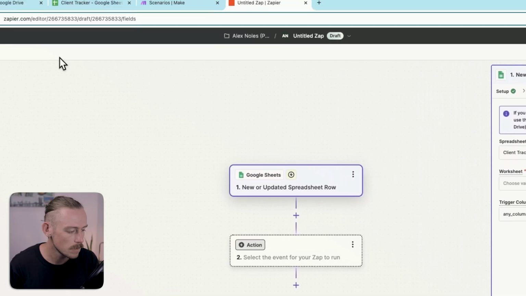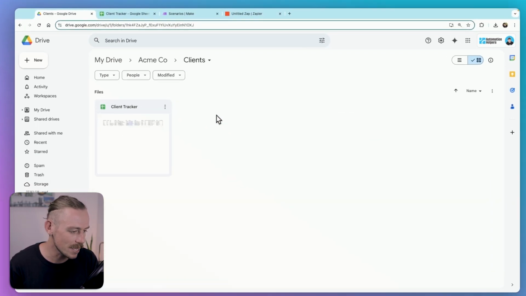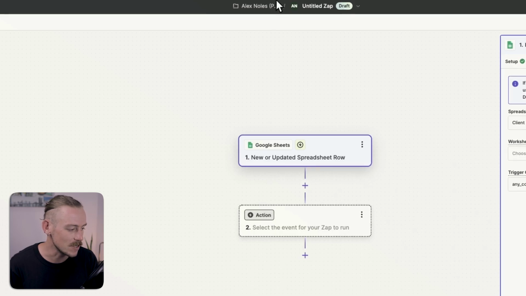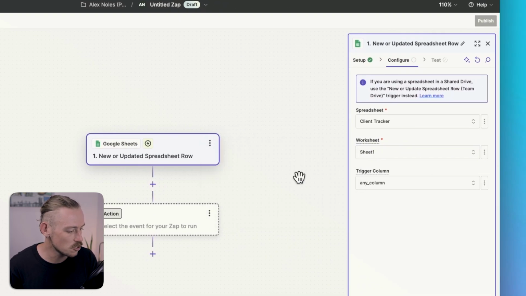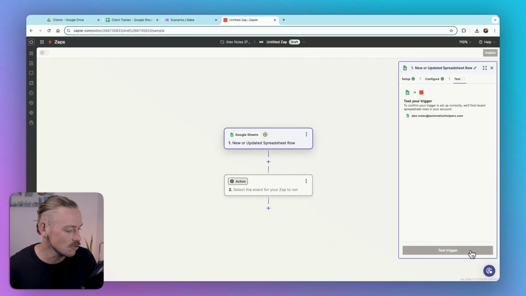As we can see, we've got clients here, and in clients, we've got the client tracker. But let's jump back into the Zap. We'll then need to select the worksheet. Well, that's just the first sheet, Sheet1. Then we can select continue.